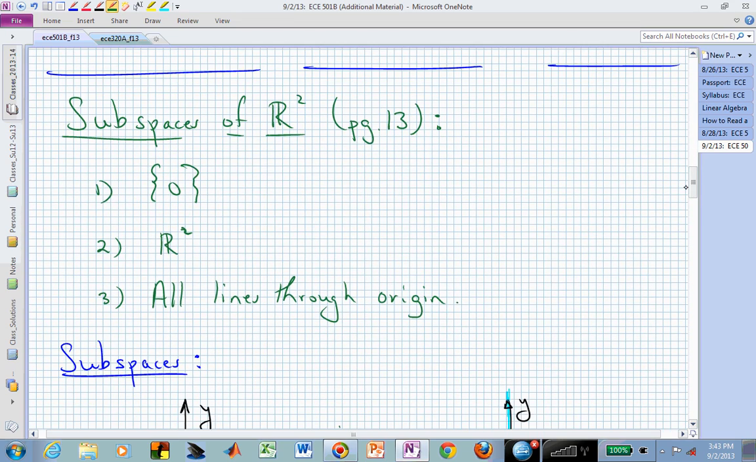Let's go back and look at some typical subspaces of R2. It could be simply the origin, the smallest subset. It could be the largest subspace, which is R2 itself. So we always have those two subspaces in a vector space: the smallest subspace, which is the zero element, and the space itself, in this case R2. The other collection of subspaces of R2 are all the lines through the origin.